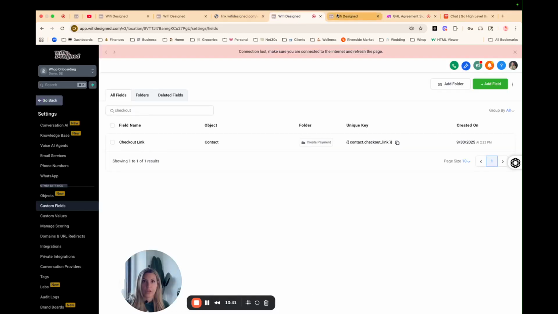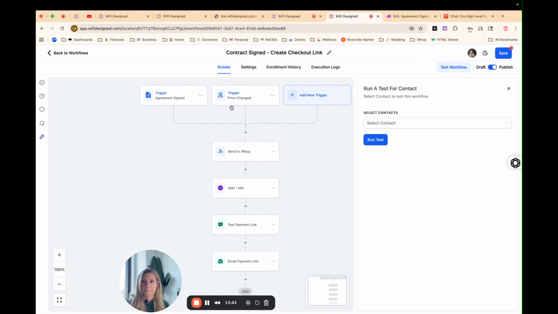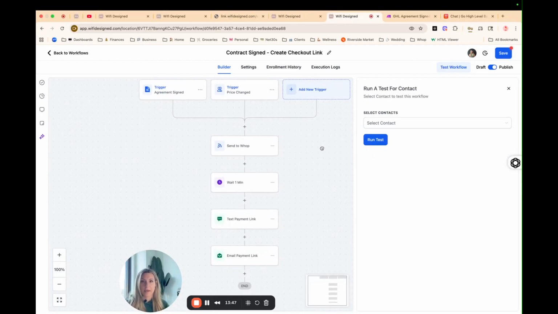Now we're going to go back to our workflow and see if we missed anything here. So we got our webhook, we're going to wait a minute, everything's going to send, going to make the checkout link, and then it's going to come back, boom, boom, boom. Let's create our API key, and then let's lastly decide how we want to send this checkout link to the customer.